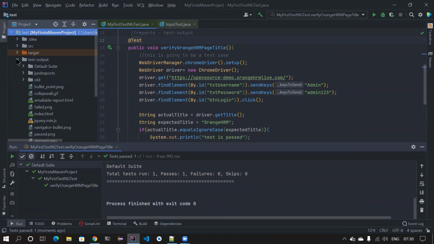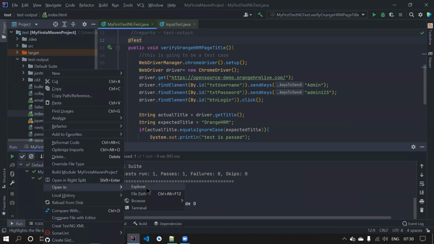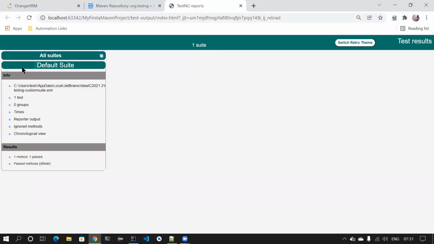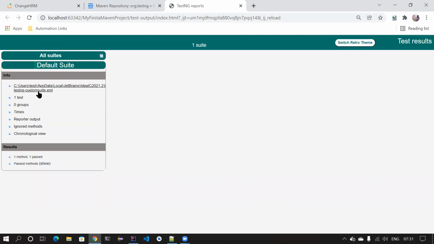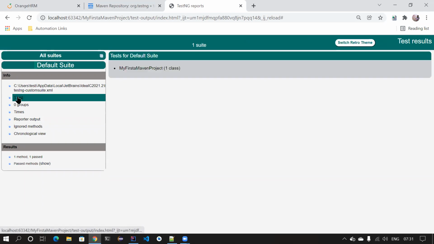If you open this, previously it was not there. This is the report folder that is generated by TestNG automatically. If you go to index.html, this is a file, and you can open it in a browser so that you can view this HTML very well. Please notice, now we have something like a report, right? There is one test, you can also see one test method, and one of them is passed.